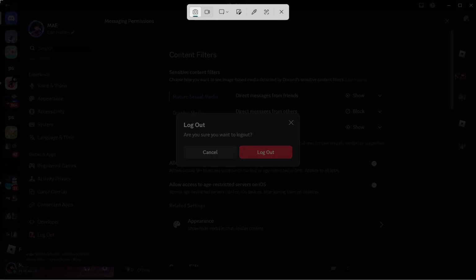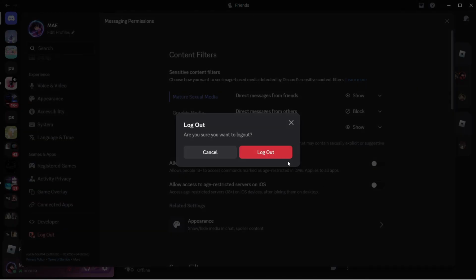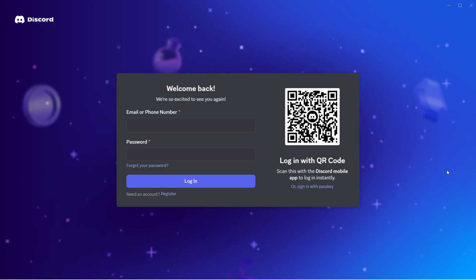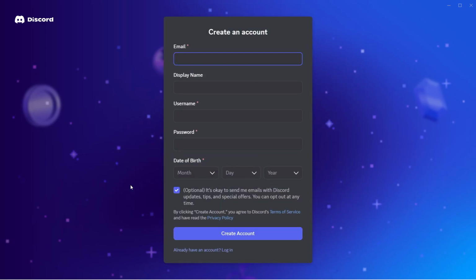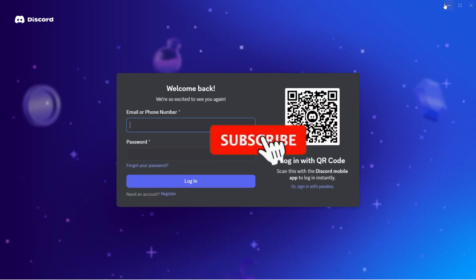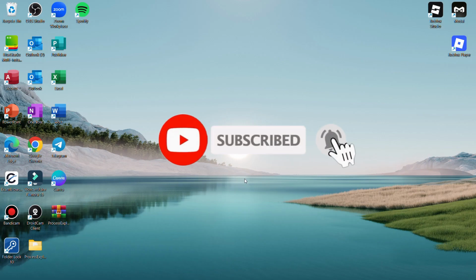Are you sure you want to log out? You can just select log out. So now you have logged out from your Discord account, and you can log in with another account, or maybe if you want to create a new account, you can just register. It's very simple, right? So that is how to log out from your Discord account.